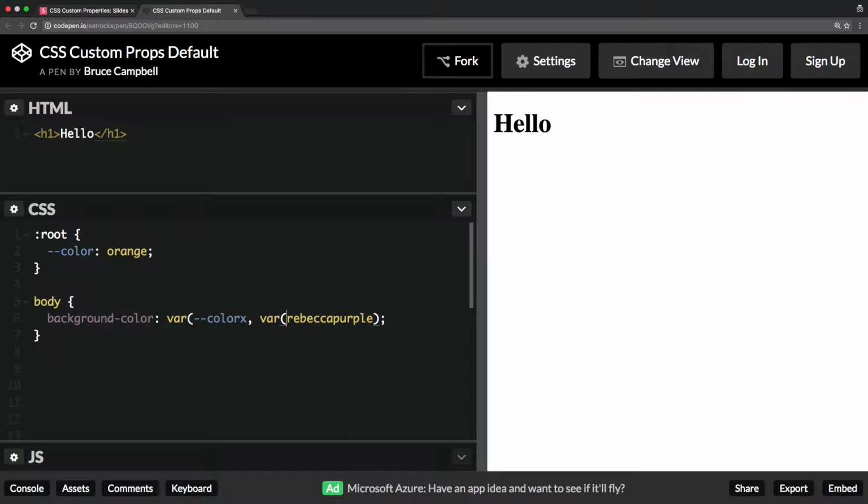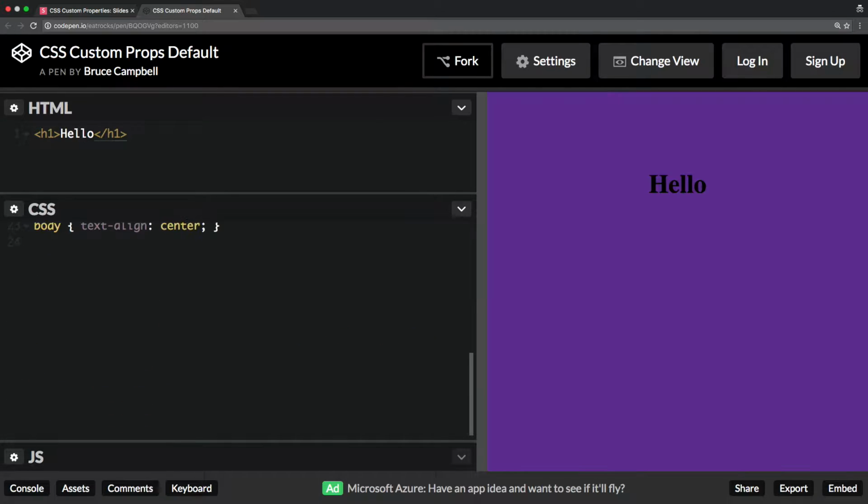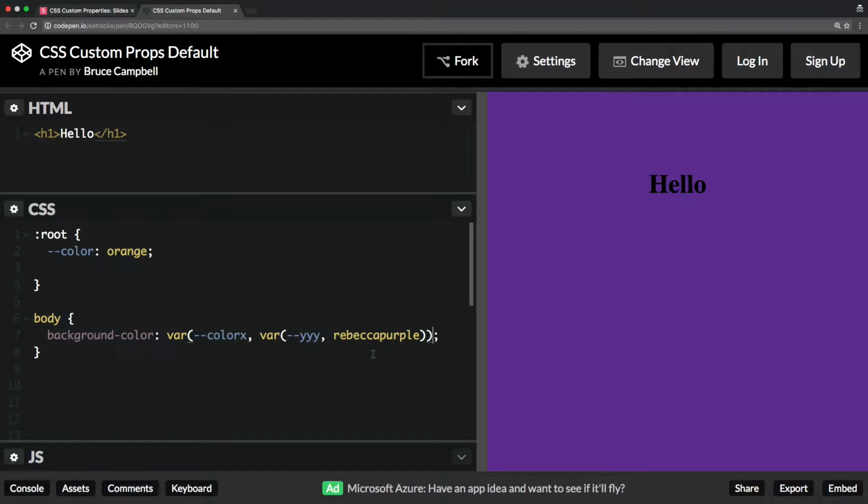var, let's do YYY and fall back to Rebecca Purple. Thank you. Missed the dash there. Need another paren. And now, since color X doesn't exist, it didn't take it. That's awesome. Okay, but I got it. And now if we define my Y, it's green.